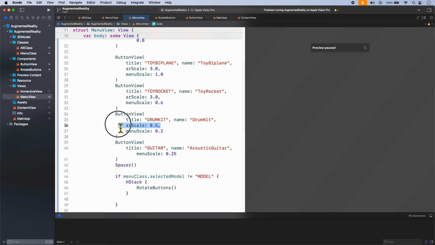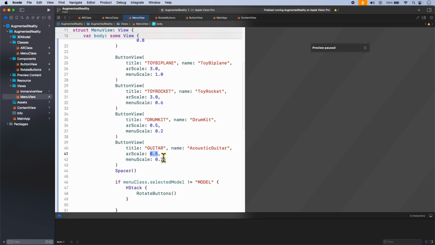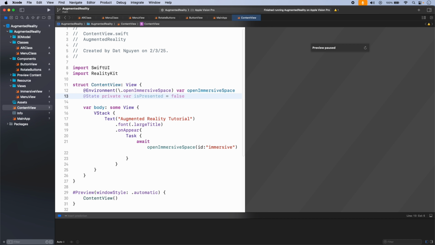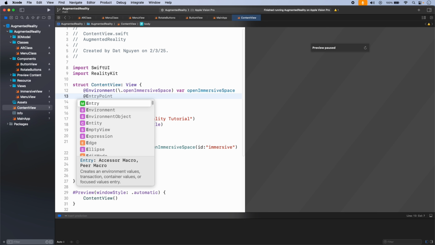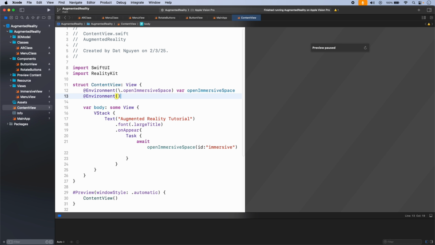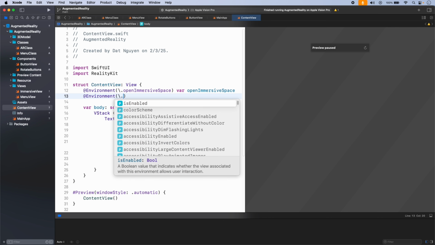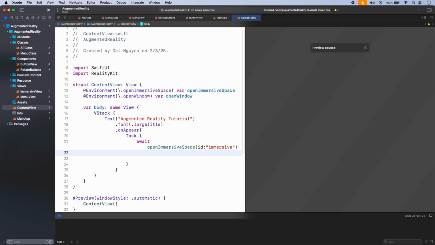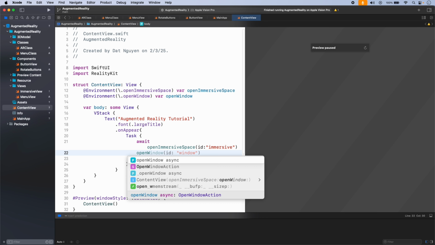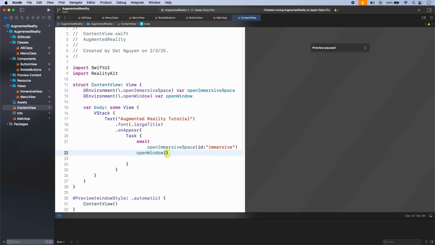To test the button, you need to run the visionOS simulator since AR class and menu class are both needed. Go to Content View. We need to open the menu view when the immersive view is open too. Add Open Window from the environment. Add Open Window ID menu under Open Immersive Space. Now you can hit play on the simulator.